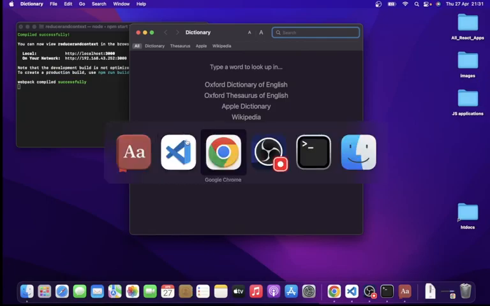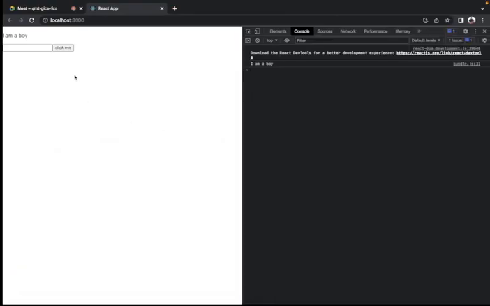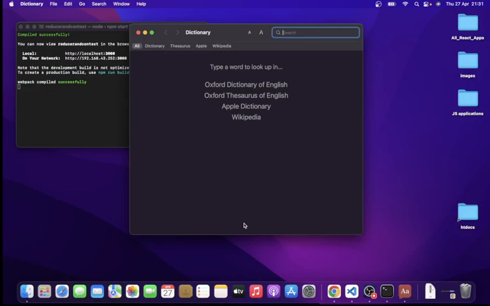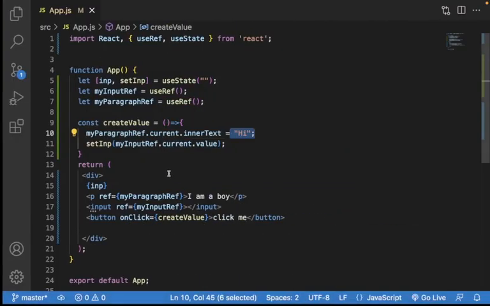So let's go to the browser and see it work. It will change. As you can see, it has changed, but that's not the best. It's not a good practice that you make use of useRef to set values. You can use it only to read values, but don't use it to set values. It's not a good practice.